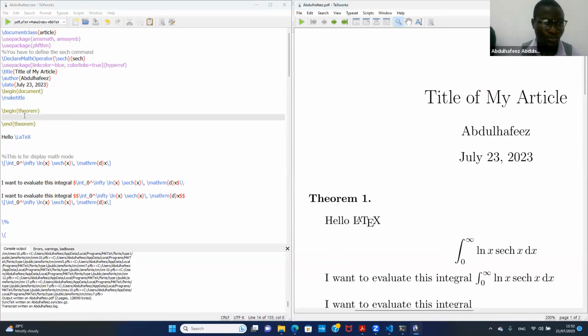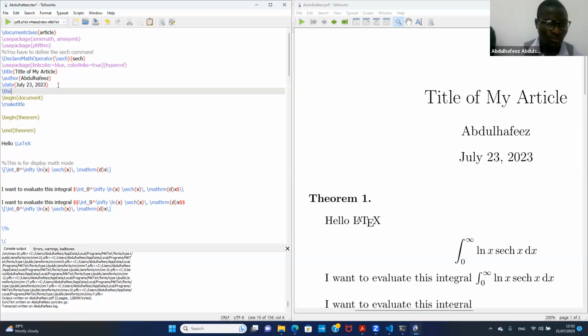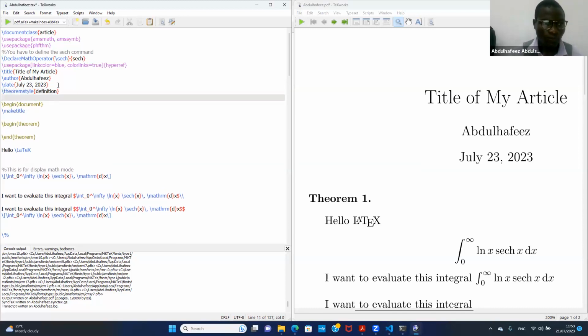Good. So I want exercise. Exercise is not predefined. How do I do it? I'll come here, anywhere in the preamble, to the theorem style. You want to give your students exercises. We have some defined styles in the theorem environment. You have definition, you have proof, you have theorem. Which one do you want to imitate? You want to imitate definition. Definition uses the upright style. Proof uses italics.